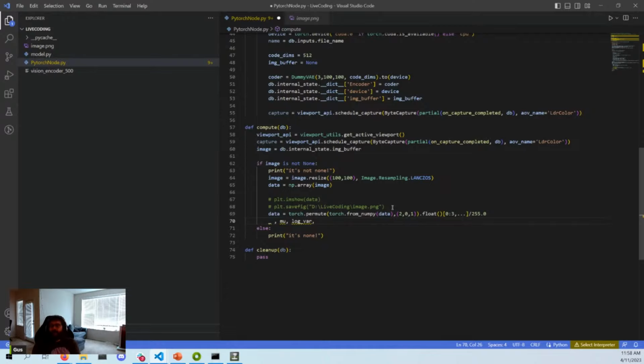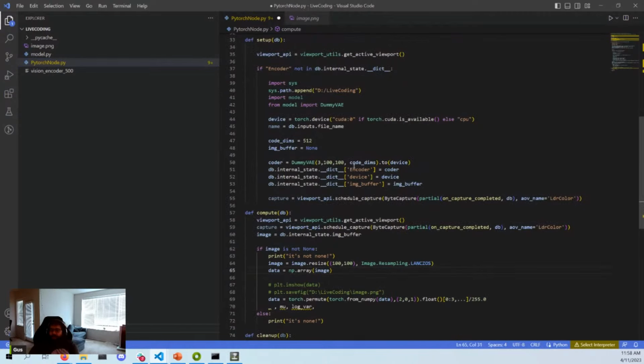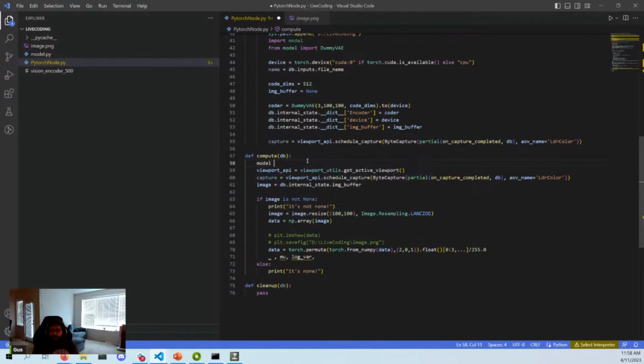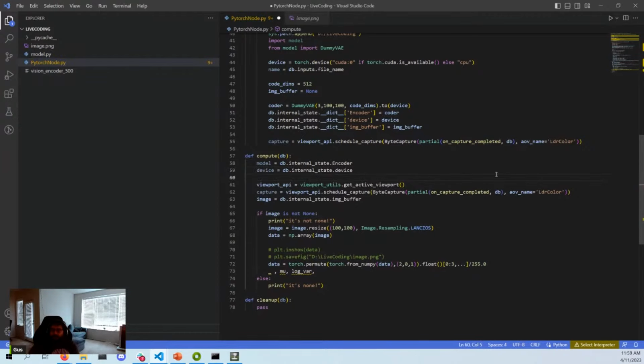We're going to call our, oh, we haven't loaded the model yet. We have to actually load the model. Well, no, we did. That's right. We have to get it from here, from the database. So we need the model is equal to db.internal_state.encoder, and then device is db.internal_state.device.